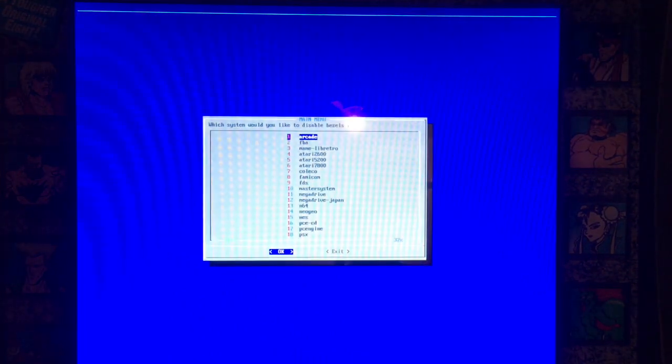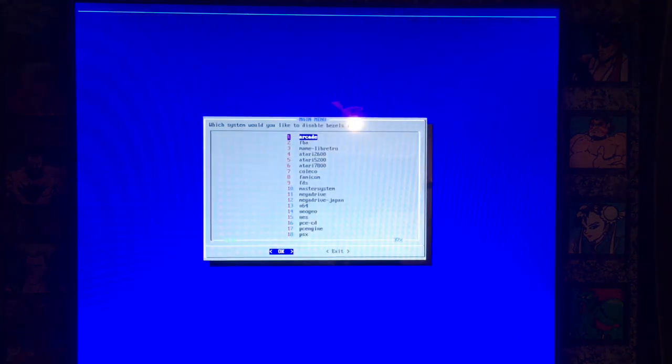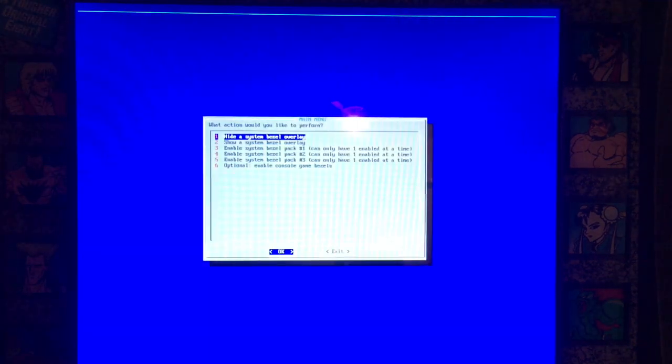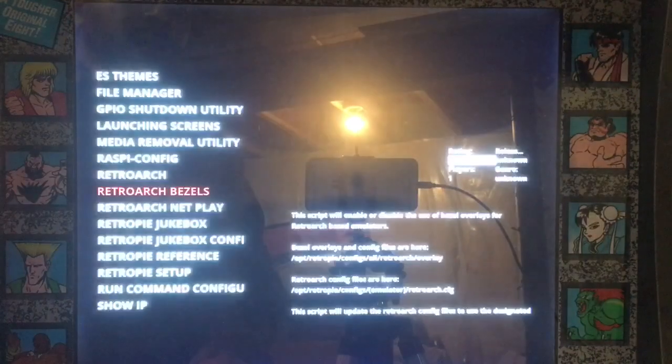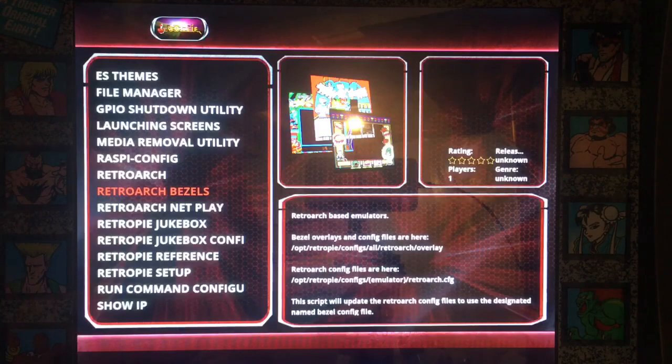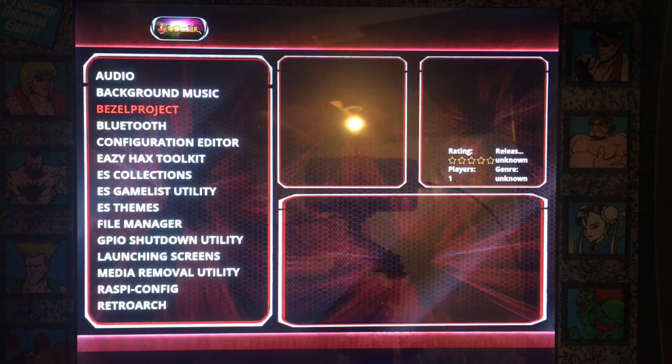And if you know you're going to have games in any of these other categories, you can do them there as well. I don't believe we're going to have any, maybe FBA. So we're hiding the bezels. All right, so now we can just exit. So this was the RetroArch bezels. If we go to the top of this list, there's a bezel project, and we can just disable that as well.